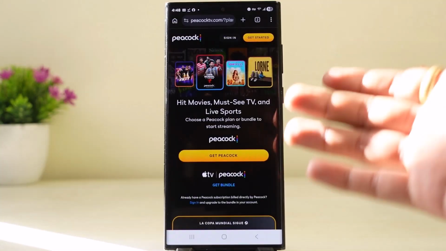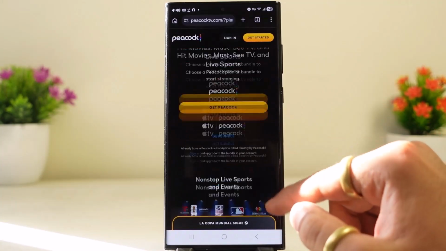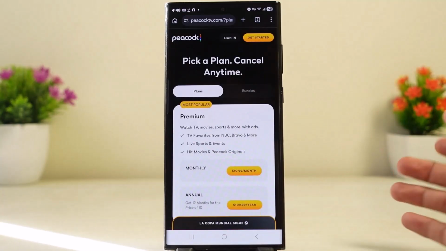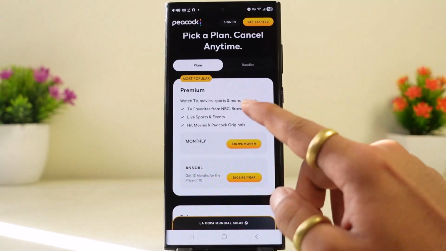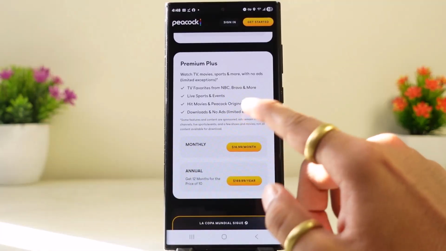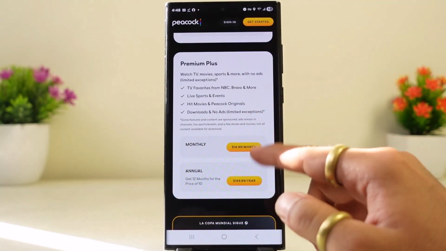Once you're here in the official site of Peacock, scroll downwards or simply tap on this Get Peacock option. You will be sent to these plans. Now scroll downwards until you find this Premium Plus plan. Choose between month or annual.